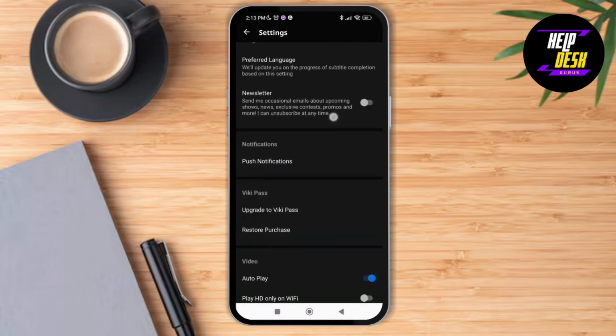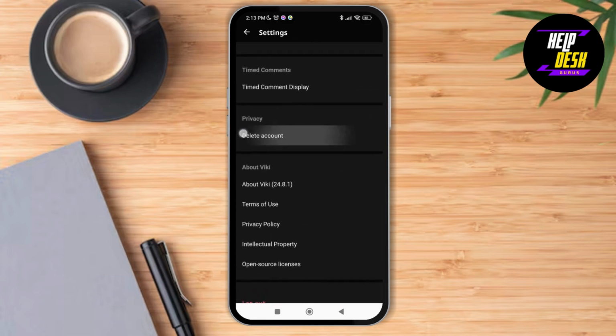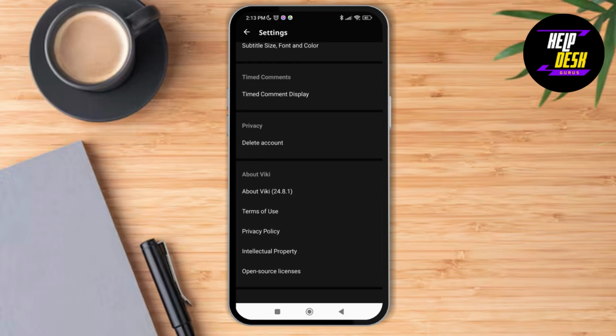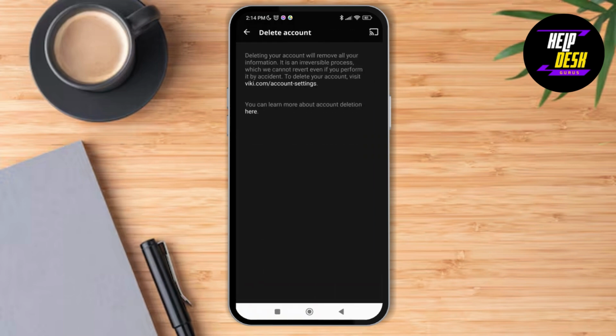After that, scroll down and under the privacy section you can see the option of delete account. So if you want to delete it, you can tap on it, but if you want to just log out, you can see the option of log out as well. Now since we want to delete the account, tap on delete account.